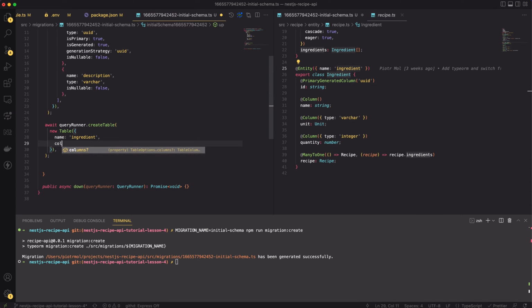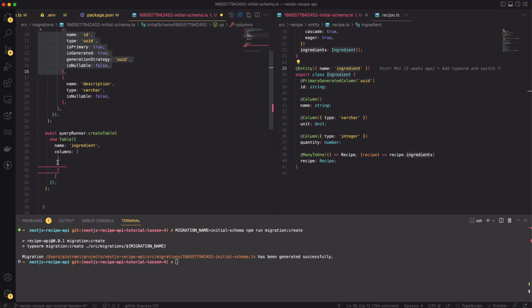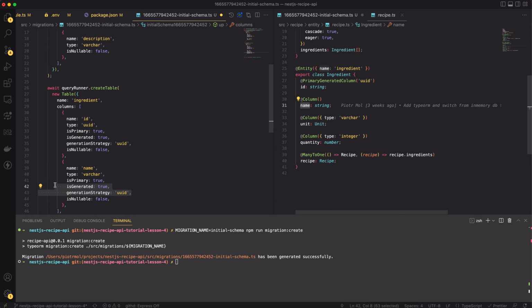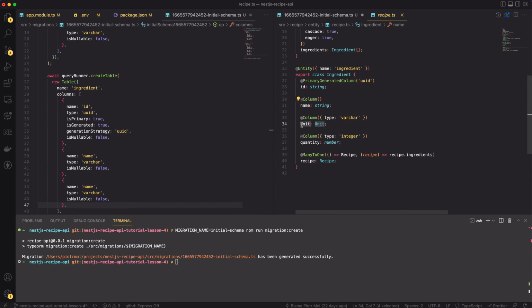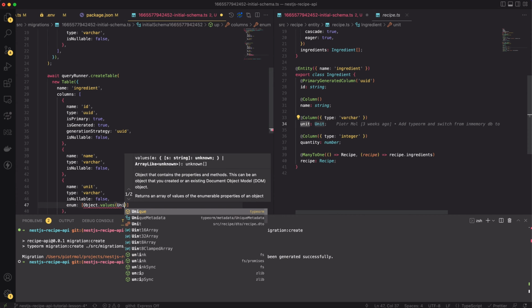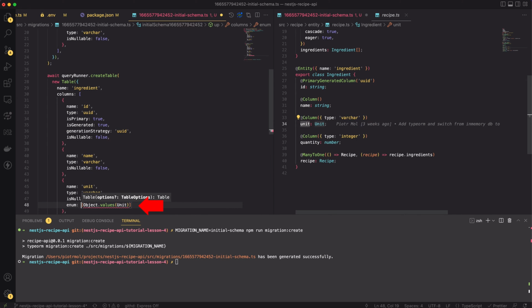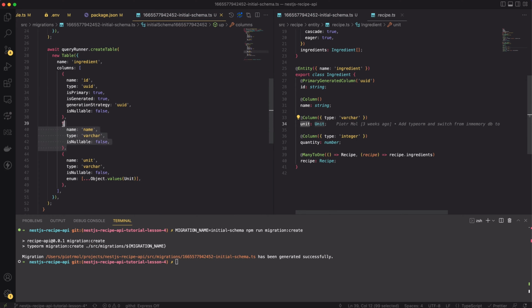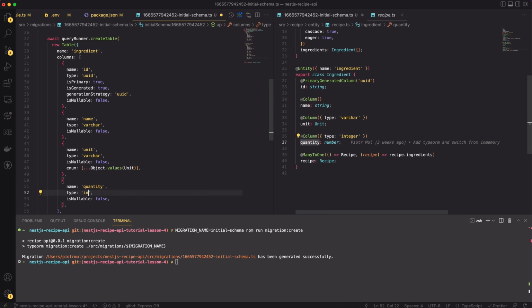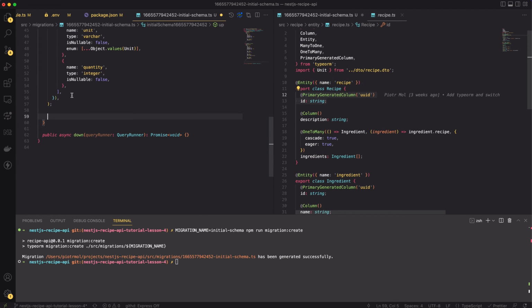Now, let's create a second table for ingredients. I will copy and paste the ID from the recipe table. Both are the same. Next, for the name column, the properties will be similar to description. It will be varchar type and it will be not nullable. The unit column is more interesting. It also will be a varchar type and will be not nullable, but we will narrow possible options. For that, let's use the enum property. It will take the array of possible enum values. So here, I'm taking all enum values and I'm extracting them into the array. For the quantity column, I will set the type to be an integer and I will set it as not nullable as well. Great, the second table is finished.